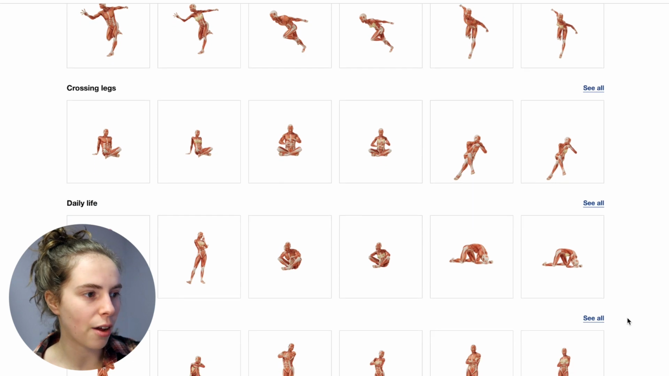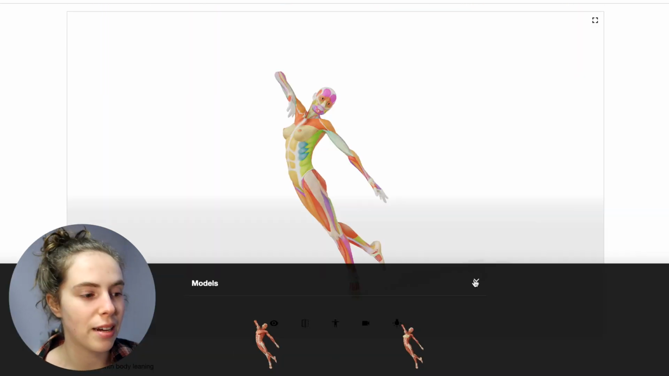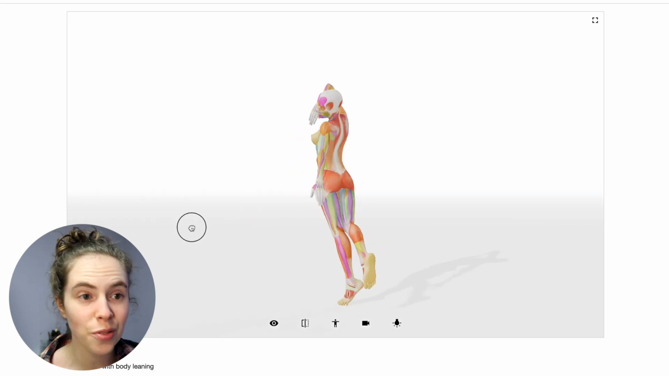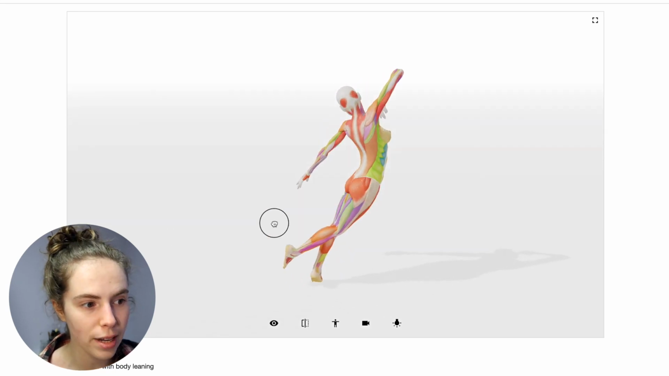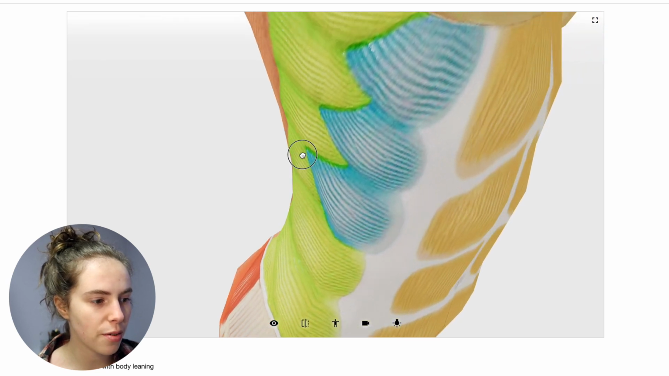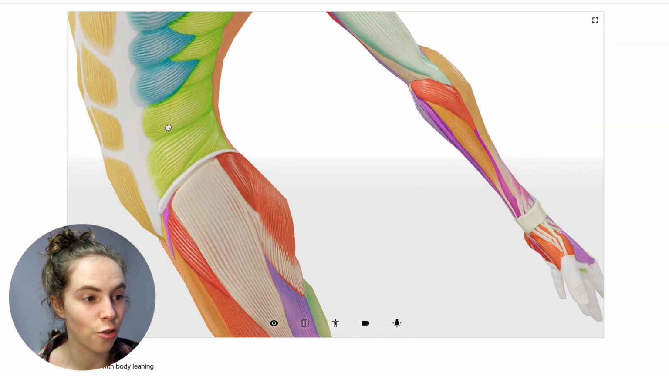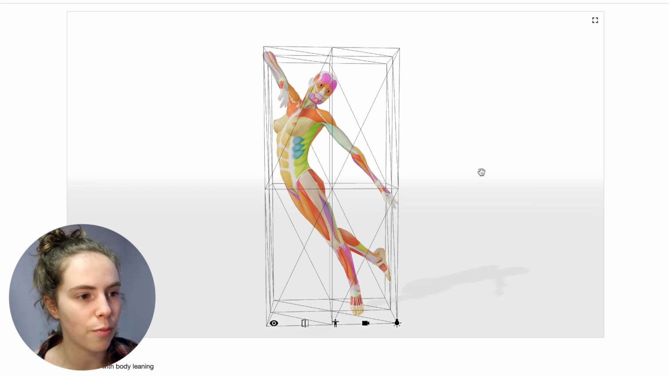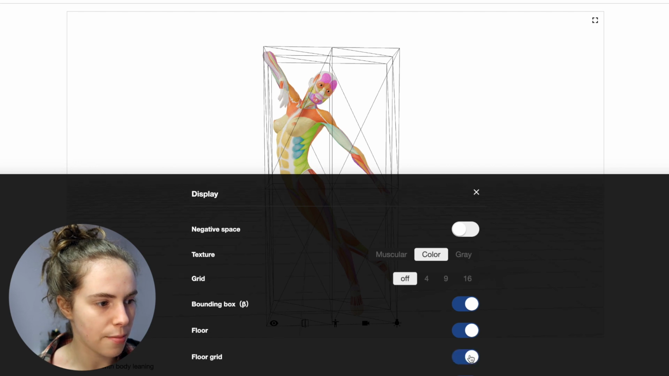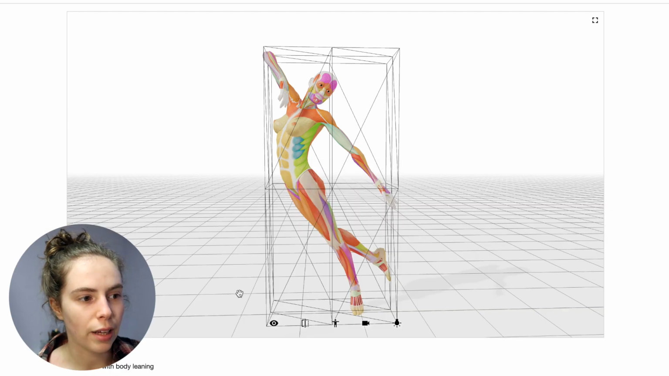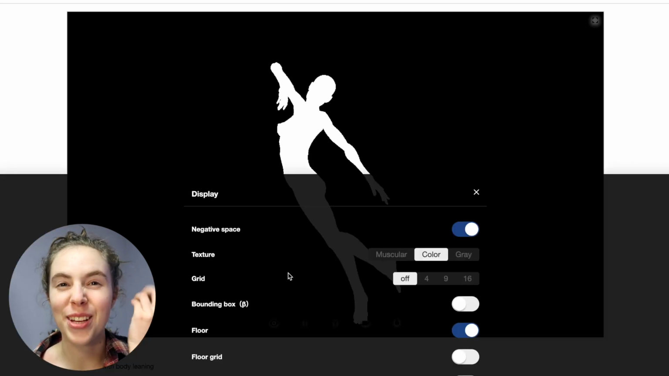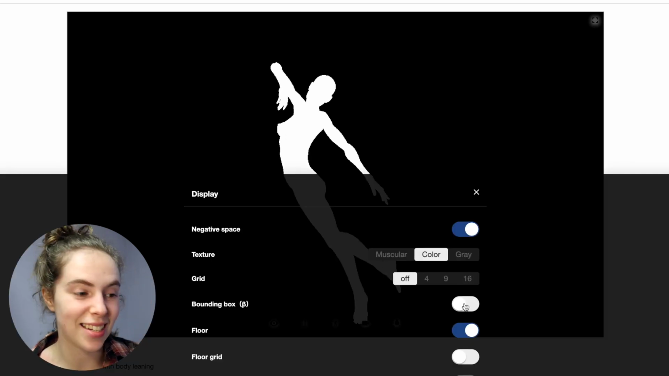So if you click on one of these, you can choose between male and female. You have the model here. You can move around the whole entire model, view the different muscles. You can choose to add a grid. You can choose to add a bounding box, which also can be super helpful to beginners. Look how easy that gets once you add a bounding box. Adding a floor grid, looking at the negative space can also be super helpful. It just feels made for someone wanting to study this stuff.